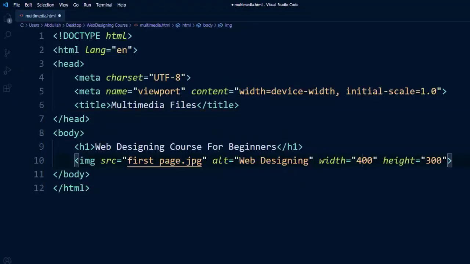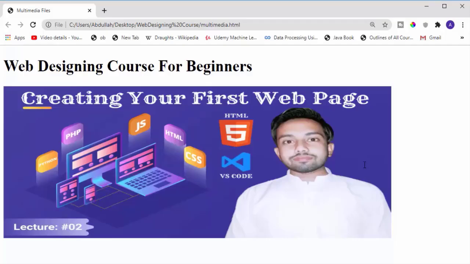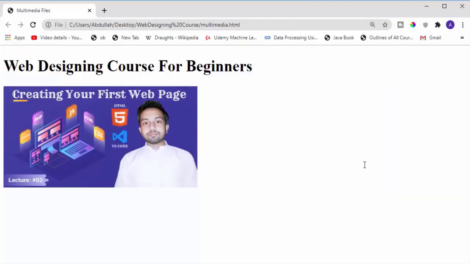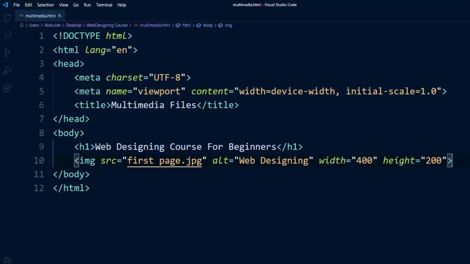So we will make it 400 by 200. We'll go back on the browser and refresh this page. So this is our image. Now let's talk about the other multimedia files.